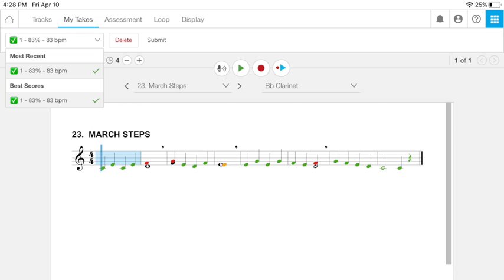After you have finished taking a recording, SmartMusic will show you how you did. Green notes means the note was the right note and it was played at the right time. A red note means you played the wrong note. It will show you which note you played. A yellow note means that you played the right note, but you played it either too early or too late.